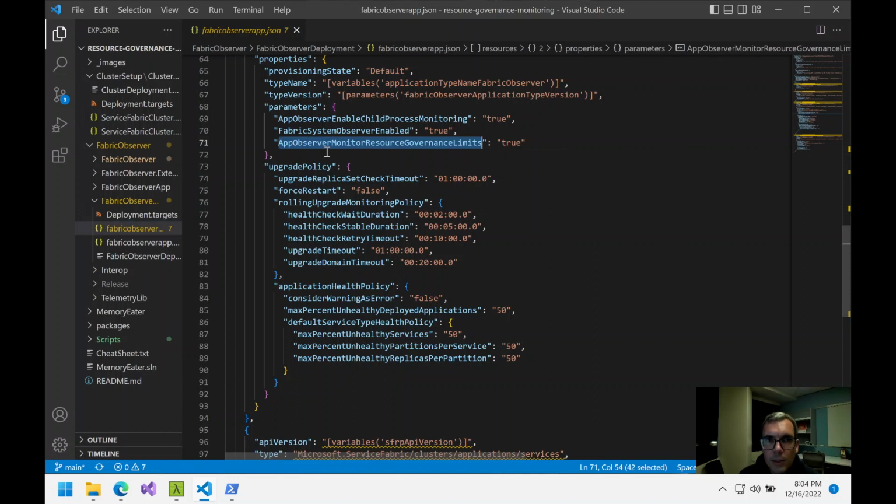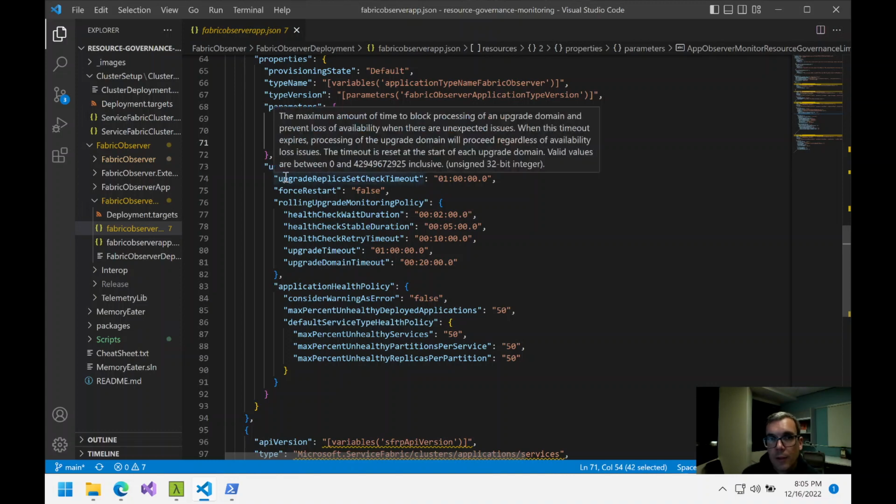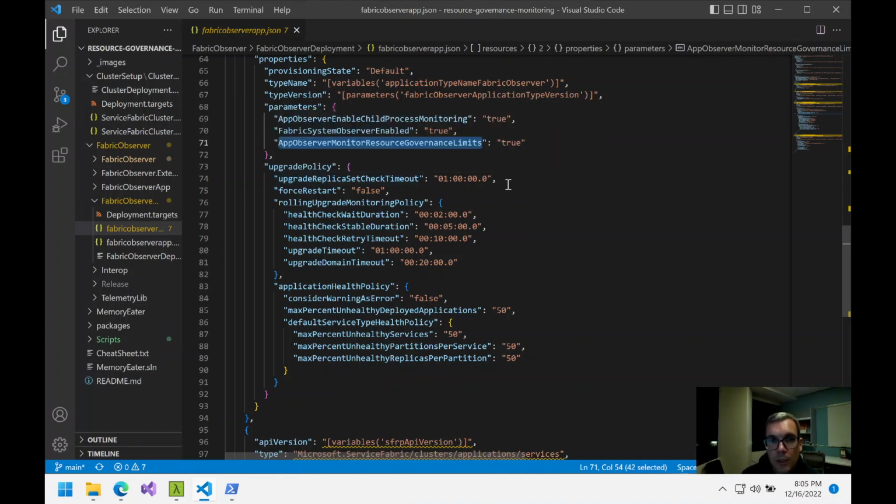So that is for the ARM application resource template, and then for Fabric Observer I'm already using here in this template the option to define a parameter. What I do here is I enable the new feature of monitoring resource governance limits. That is what we need. This is a config parameter which you're also able to upgrade via a quick config-only upgrade without any long-running upgrade processes.